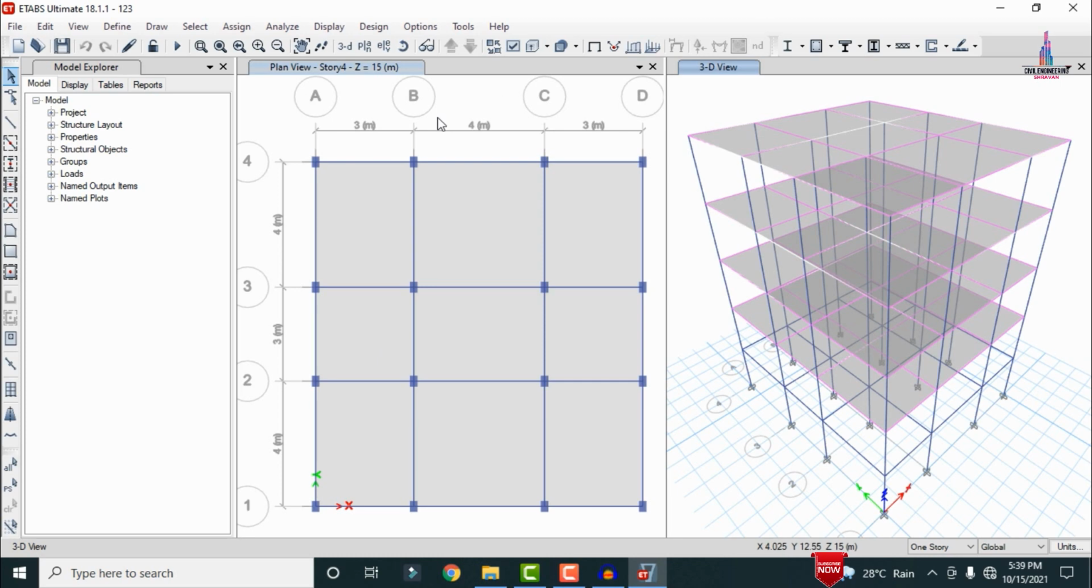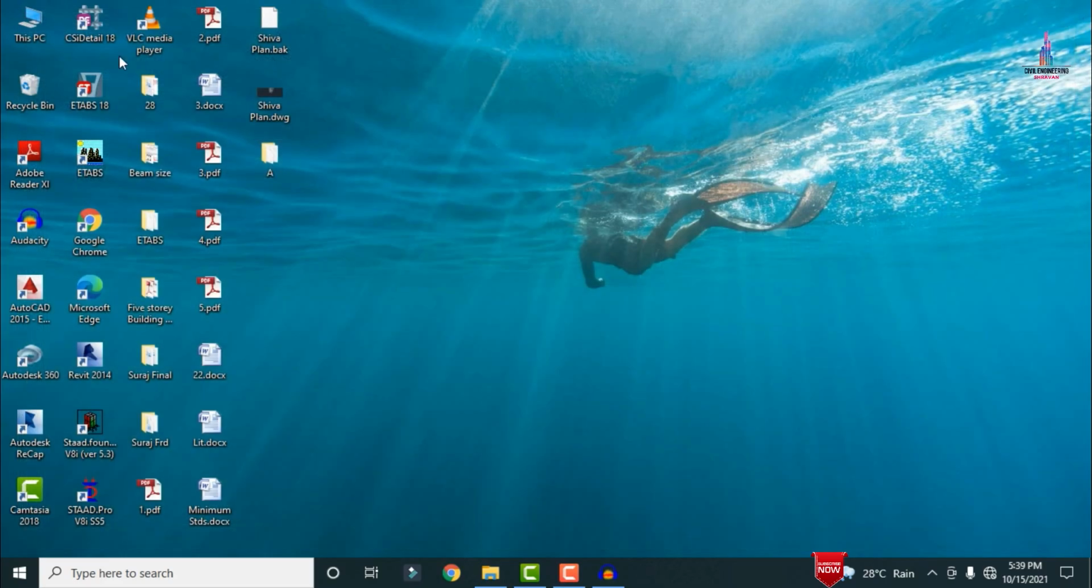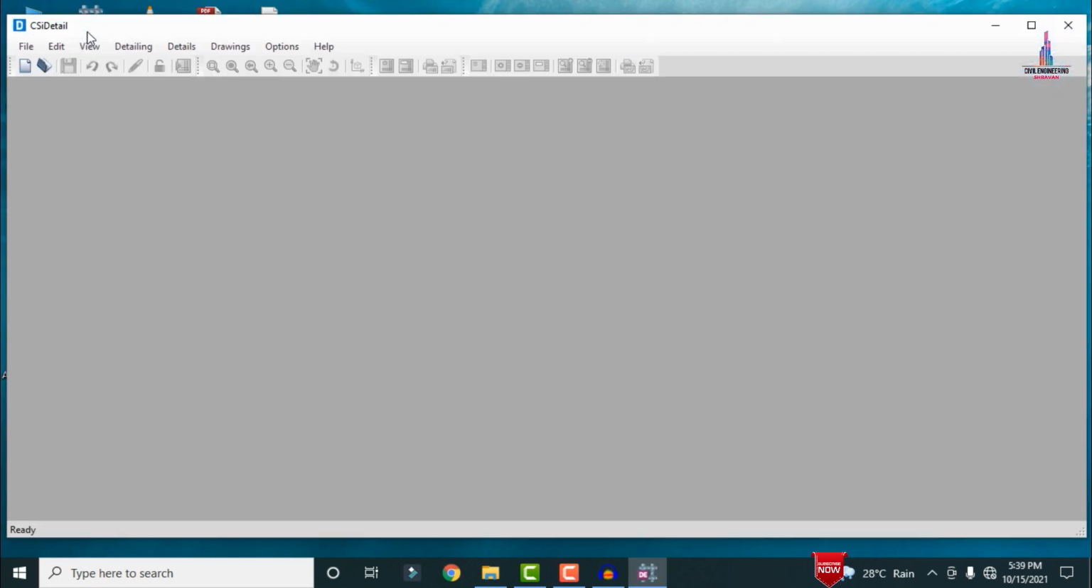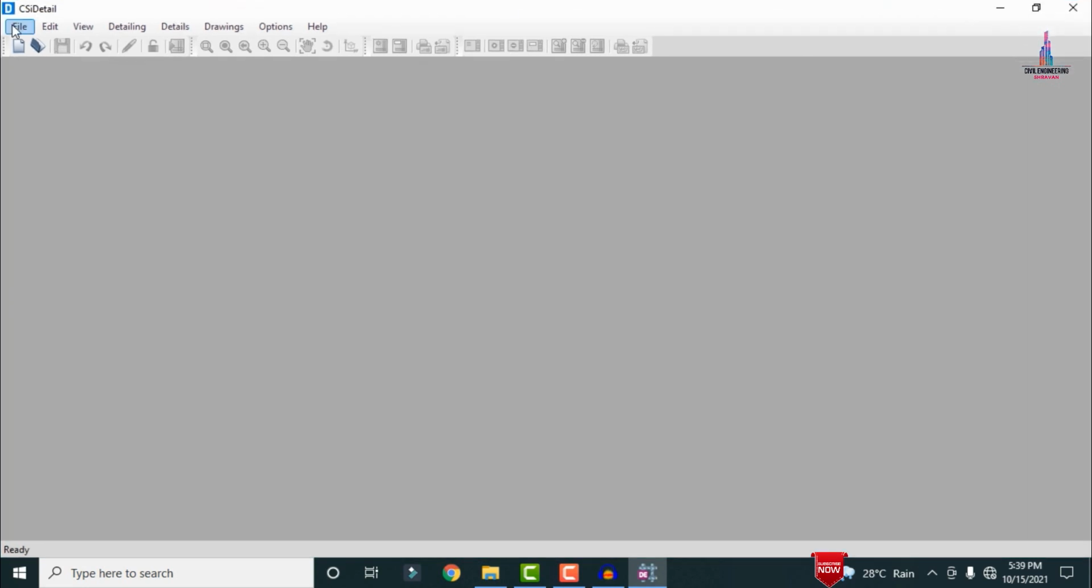After saving the model, we have to close this window. I'm closing this window. Now we have to open the CSI detailing software. I'm selecting CSI detailing 18 version. Here the CSI detailing will be open. Firstly we have to click on the file option. Click on new detailing option.